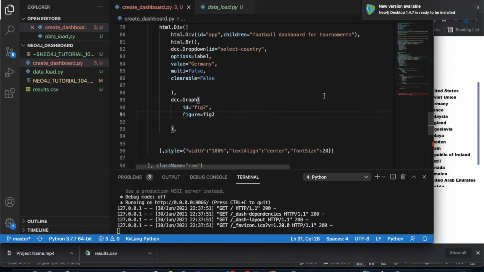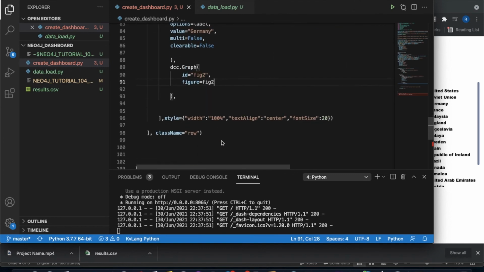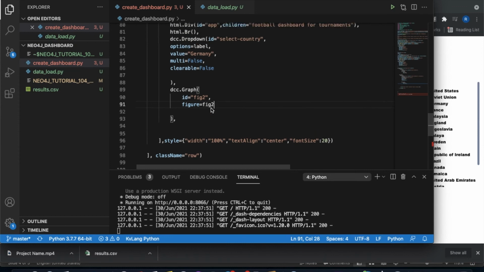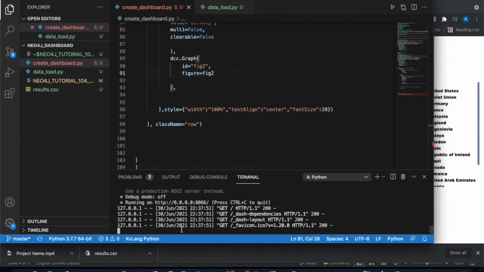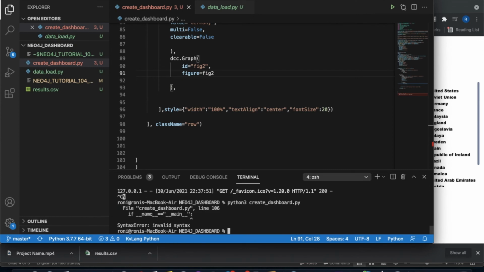So let's run this thing. Right now if I run this thing, I will get one more graph and we can select the drop down, but the drop down will not work because I haven't initiated any function on drop down. Okay, so let me close this thing and run this thing. So what is this? Create dashboard. What is this? Line number 106. I got some error. Not sure what is that error.